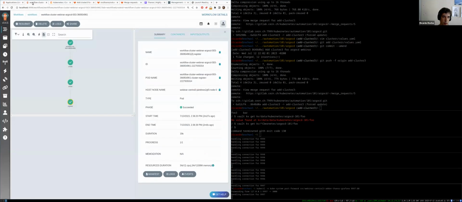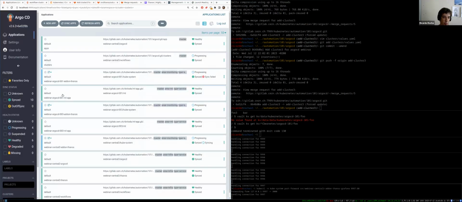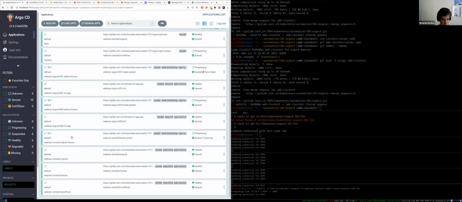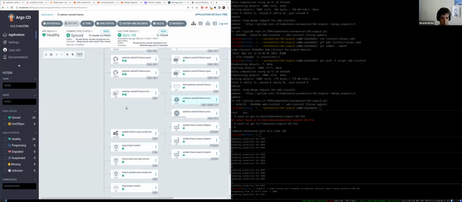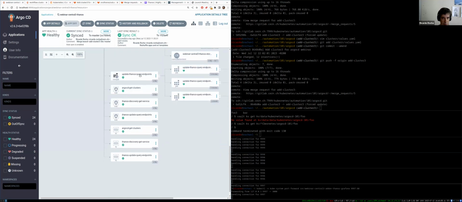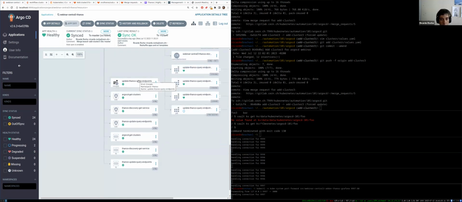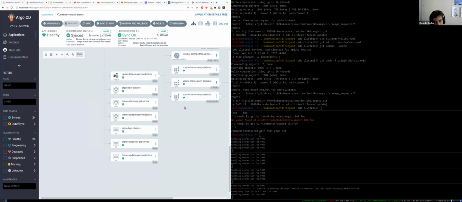The way this is being done is that in our Thanos deployment, if we go to the central one, there is a component that is a cron job that basically every minute is updating the query endpoints. And you can see here that it just triggered one, so that's perfect timing.